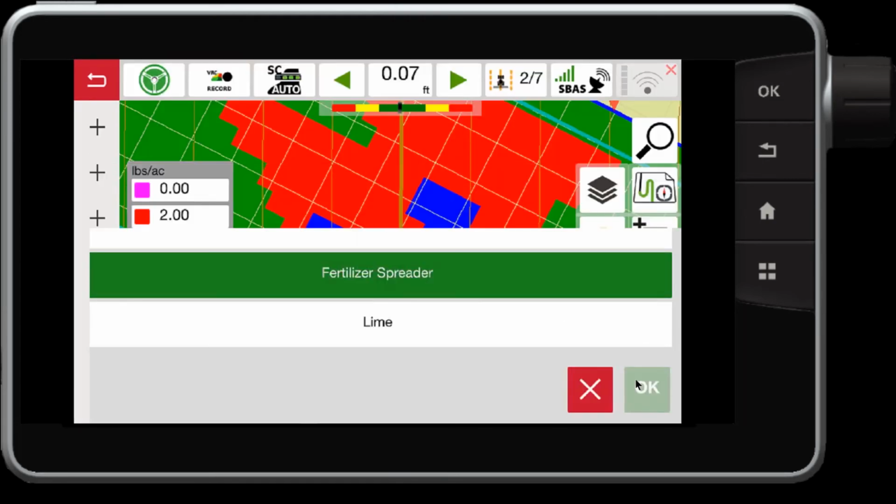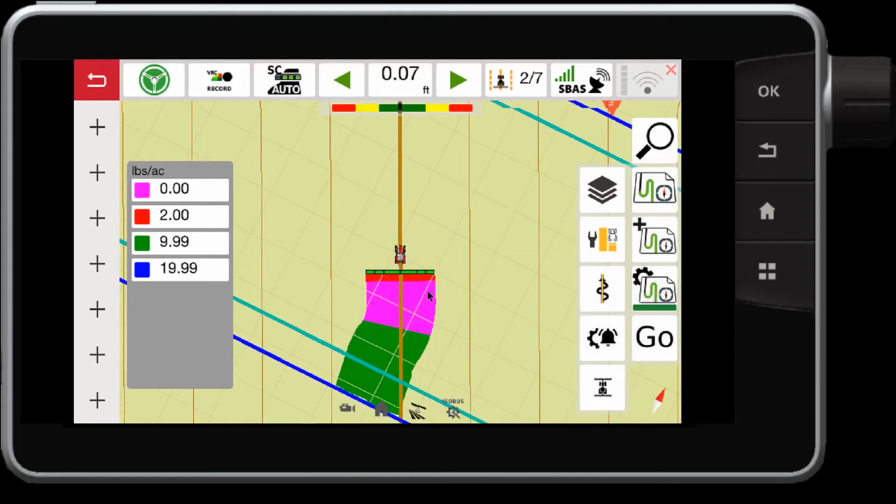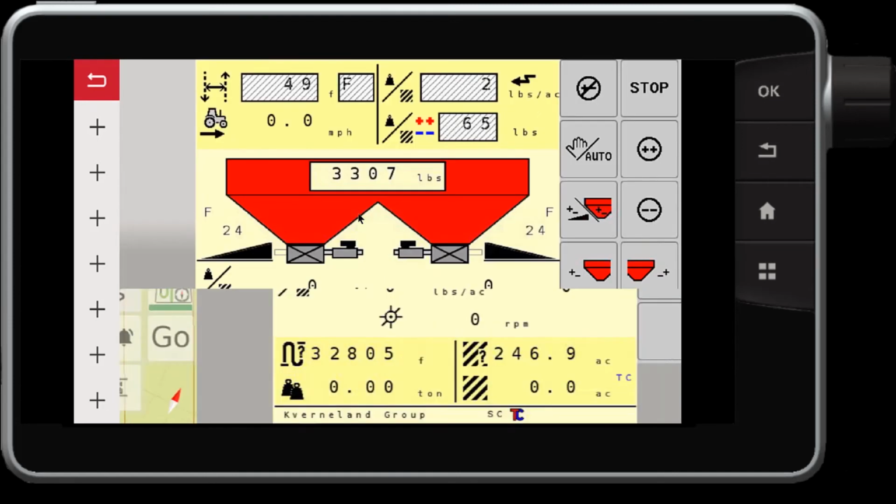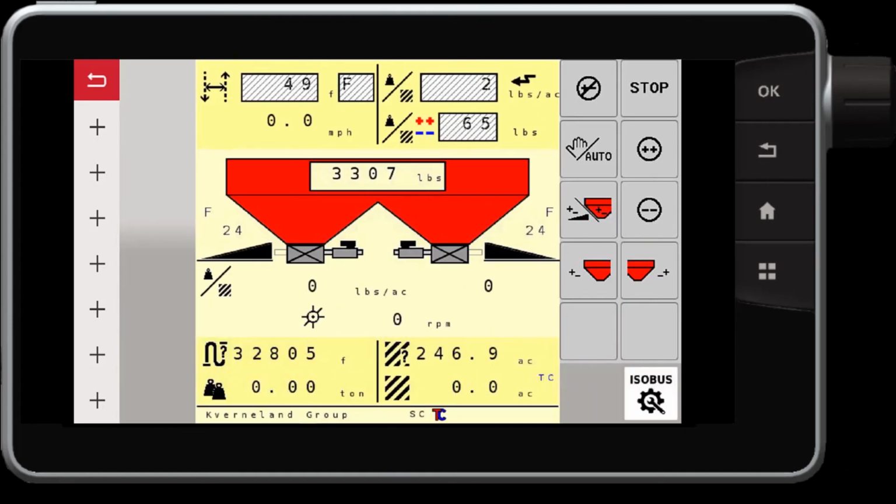And you can see here the colors will change based on the different rate zones that I'm in. Right now I'm doing 2 pounds per acre. So if I look at the ISO operating mask for the fertilizer spreader, I'm at 2 pounds per acre, and this will change depending on what treatment zone I'm currently in.